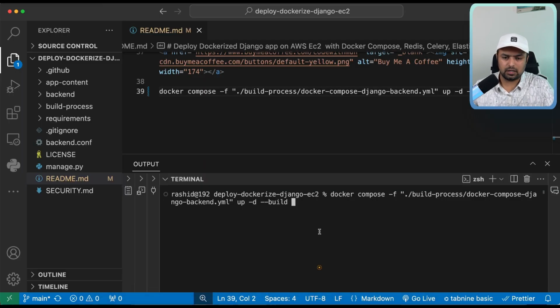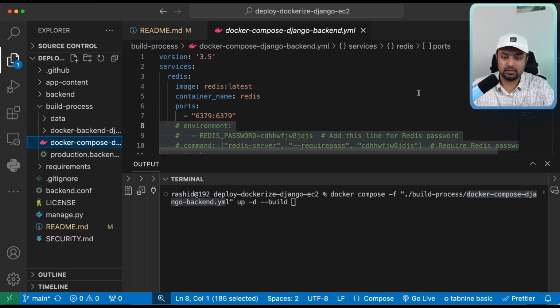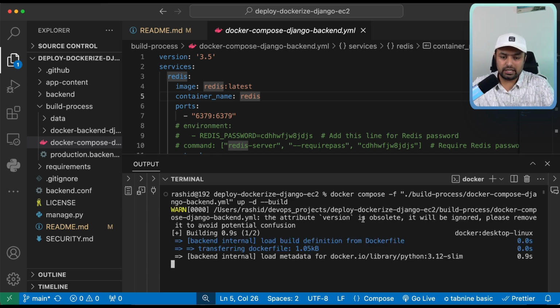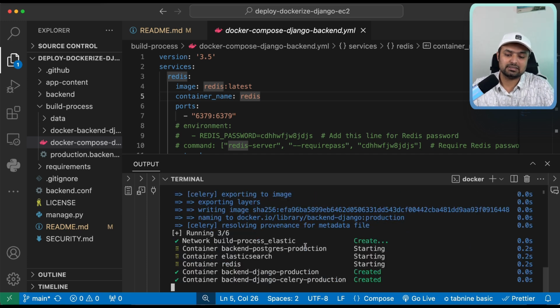Now I have to go to my terminal. I will just execute this command, because this is a docker compose command. It will go to the build process folder and execute the compose file available in this folder. So we initially just run this, and we will go into detail on what is available in this file so we can understand better. Just hit enter. You will see our project is building, and it is created and started.